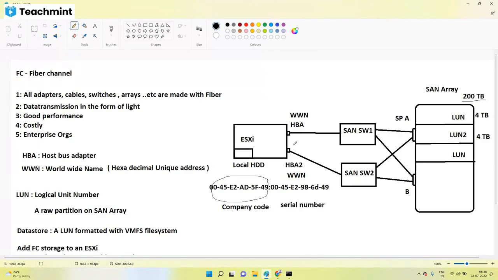And how many LUNs can be seen by the host? It will be a maximum of 512. I'll give you the maximum numbers.